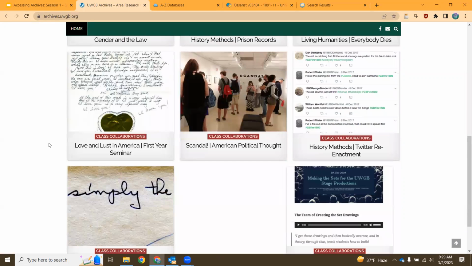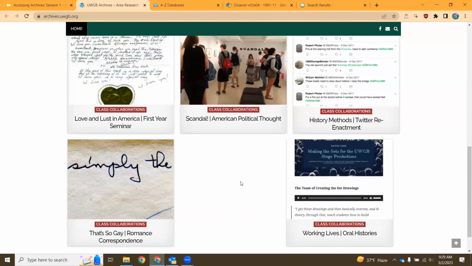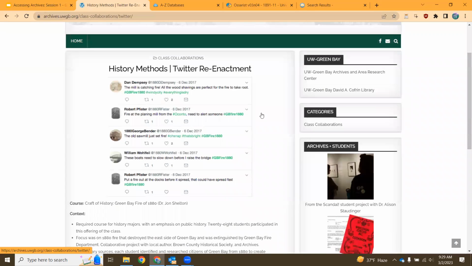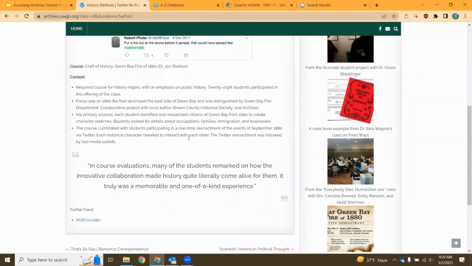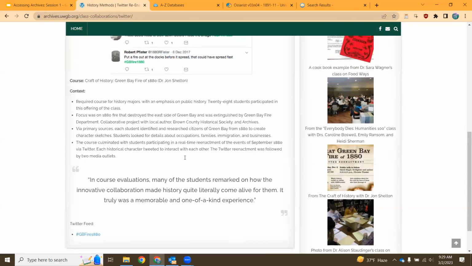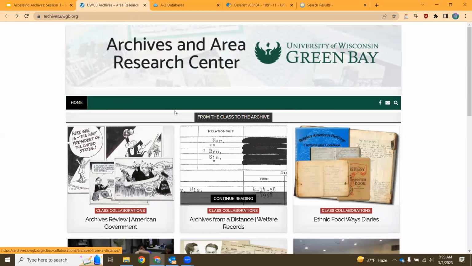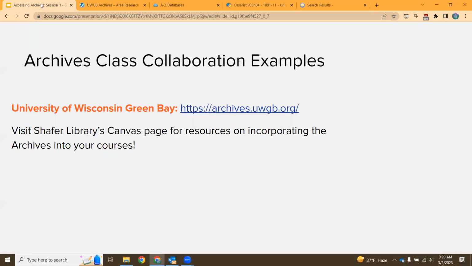One of the really cool examples was a Twitter reenactment, which you would think that Twitter isn't an archive resource, but in a way it can be considered one because it's a primary resource that is directly from the time period in which it was posted. So it's a cool thing. When you click on the topic, it basically explains what the course was and what the context and assignment was. So if you want to check this out further and need some ideas, this would be a great place to start, just to see different examples.